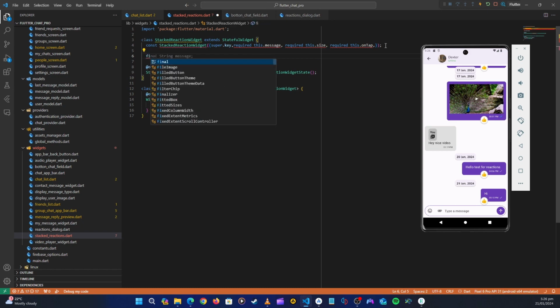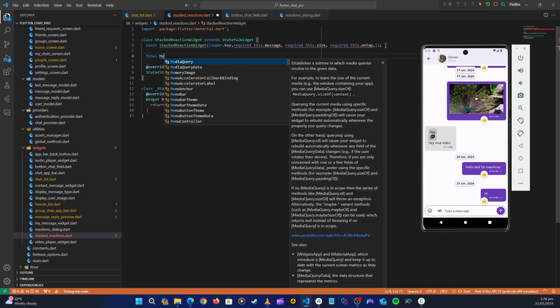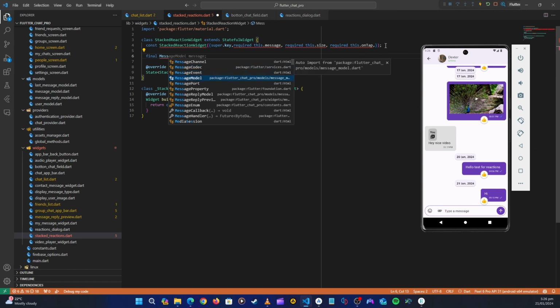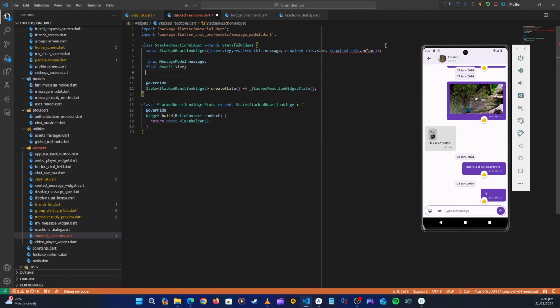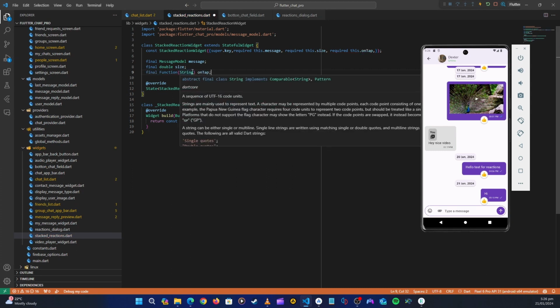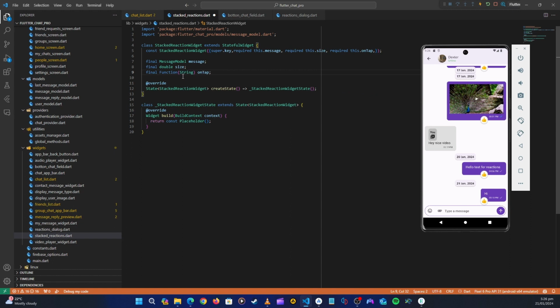So here let's have our final message. This is going to come from the MessageModel, final MessageModel message. Let's have the size, and then let's have the function, which is onTap. Great. So now down here let's start creating our reaction.